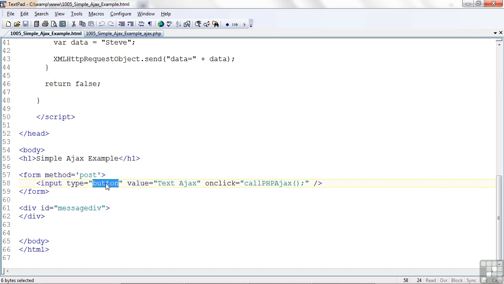It's a button, not even a submit button. This is the cool thing about Ajax. We're not submitting anything. We're setting up a thread between our web page and the server, and we're going to communicate through this thread. We're not going to submit the whole program. So it's just a button. Test Ajax, on click, we call PHP Ajax, which is the name of the function.